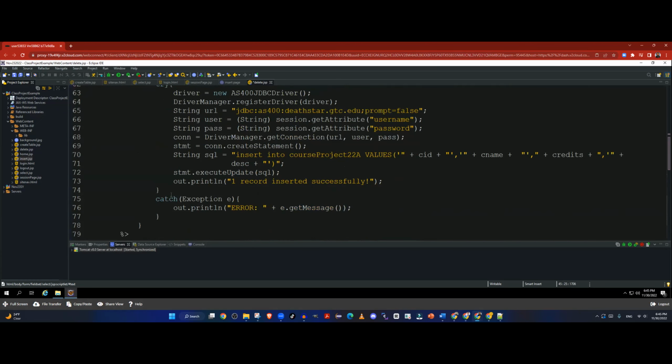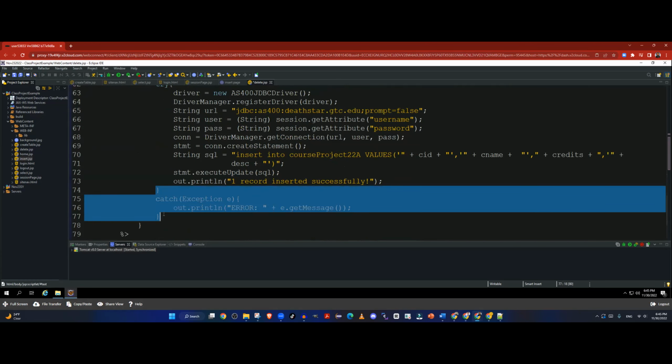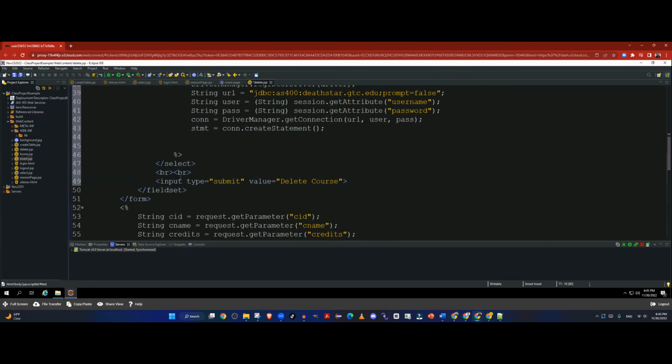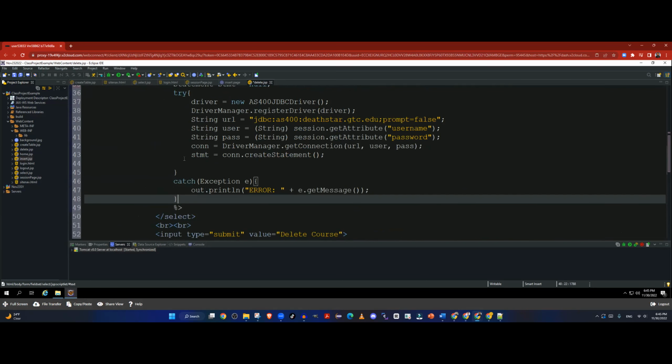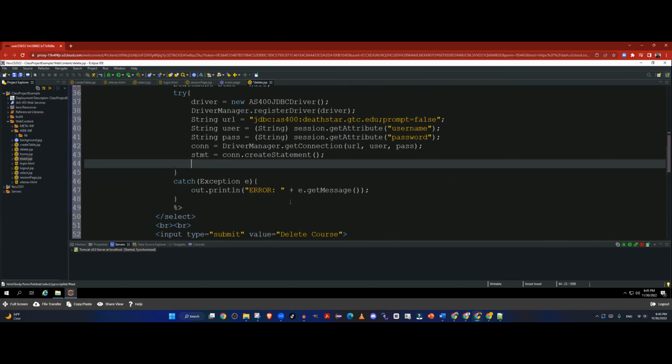Likewise, scroll down and copy the closing try block and the catch. Copy that and scroll back up and paste that. So we have a try block and a catch block. Okay.